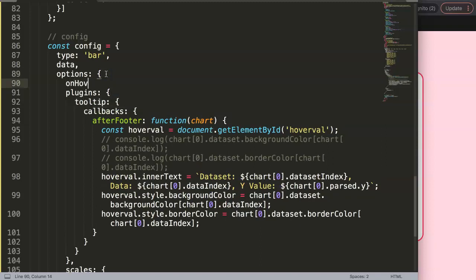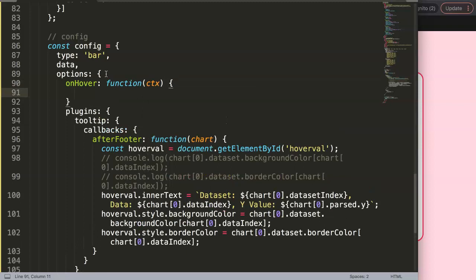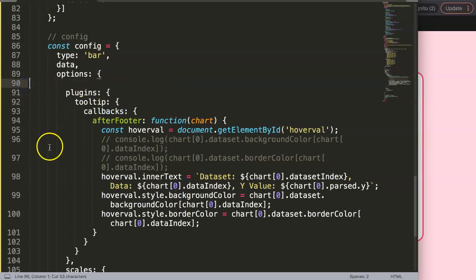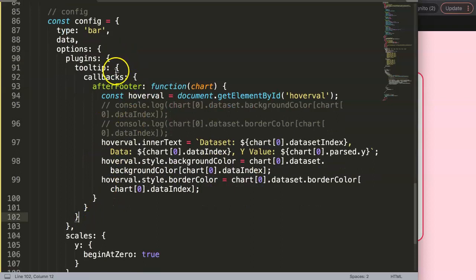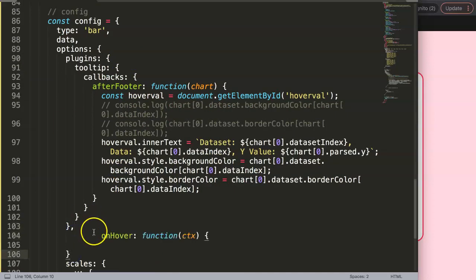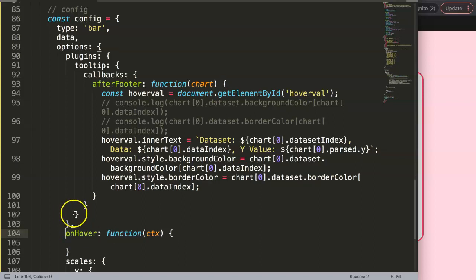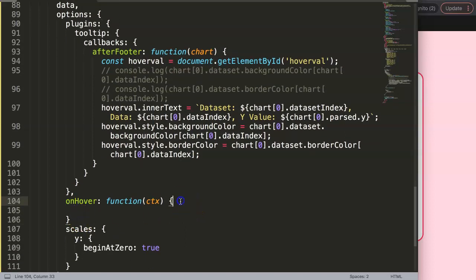We say on hover, and with the on hover we're going to make here a function, and this is called CTX. So with this we're going to start to figure out, and I think I will put this down. The reason I'm putting this at the bottom here is because it might create an issue later on. So we want it here. There's a specific reason for that. Later on I will explain.